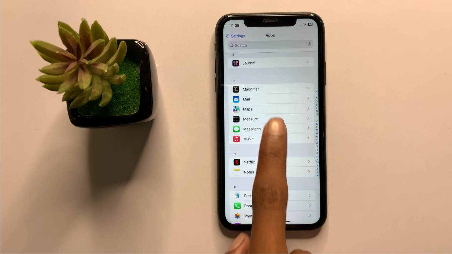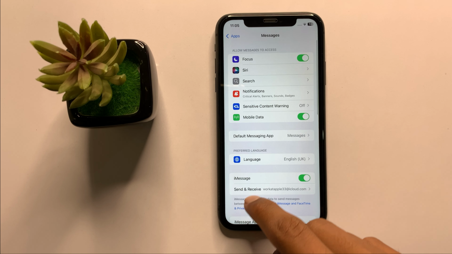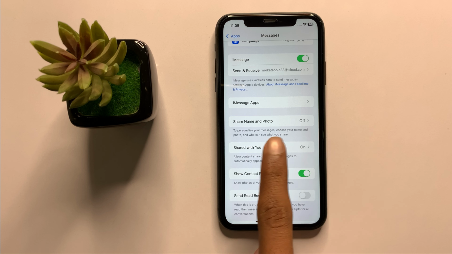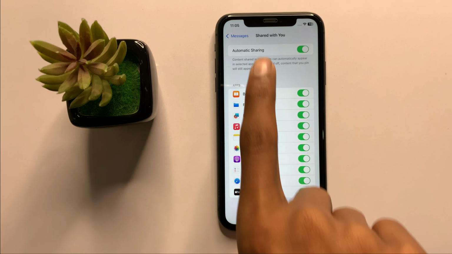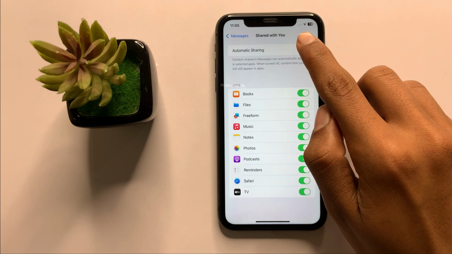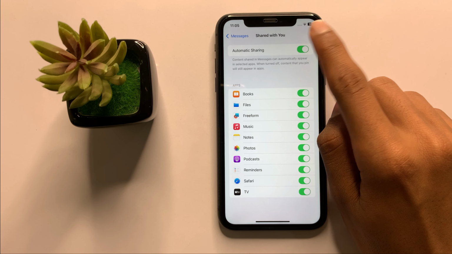Now click on messages and then click on shared with you. Now here you can turn off your automatic sharing content in messages. Here you can enable or disable it.